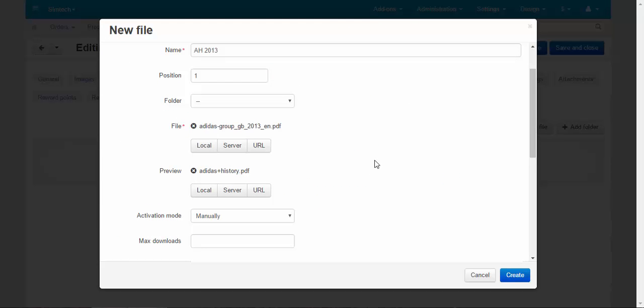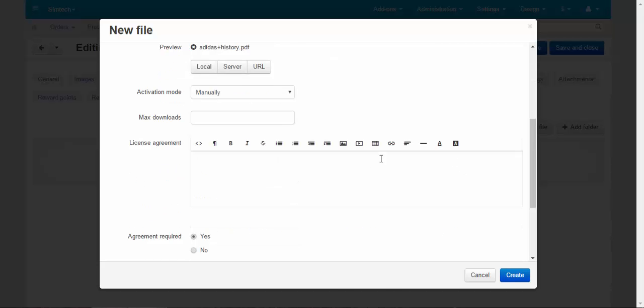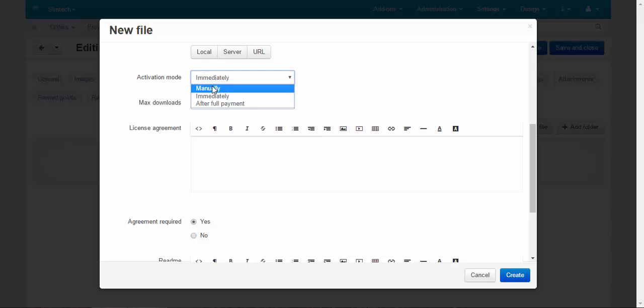For those who didn't buy the book, only the preview will be available. Activation mode: manually, the book is activated by the administrator; immediately, activated right after the order was submitted; and after full payment, I think that's clear, when all the money came to the store.